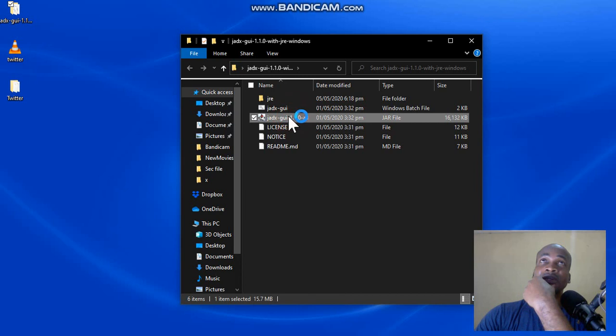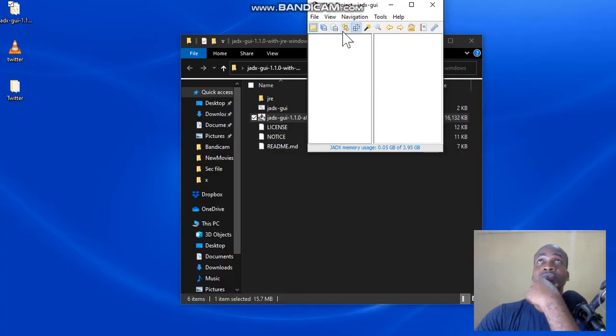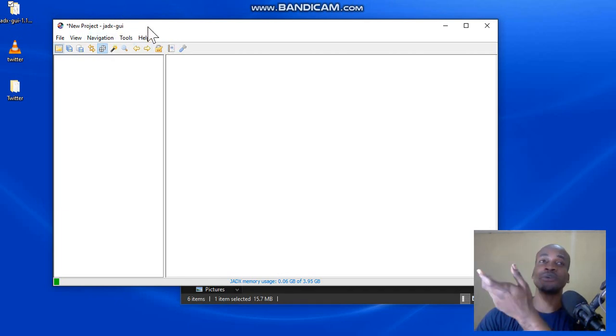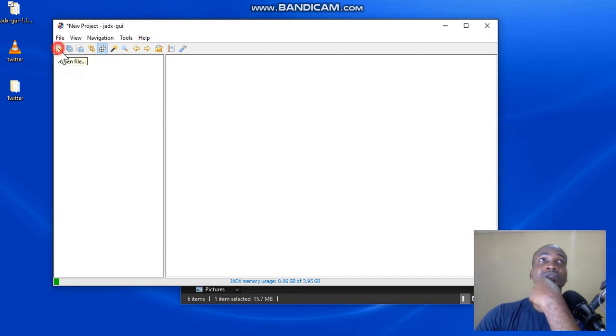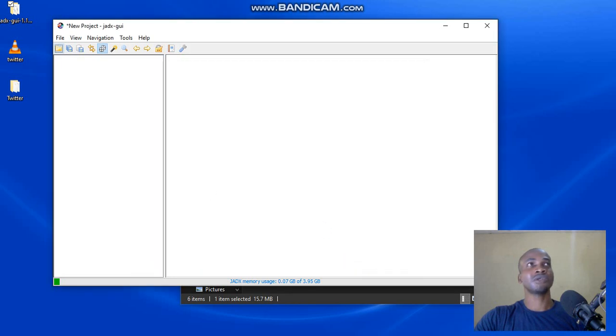So you double click on this jar file. And by the way, you need to have JRE, the Java Runtime Environment, on your system before you can view this, because it's a Java application. We have two ways of getting our project into this tool. We either use this button, Control O, to import your APK file, or you just drag and drop. This is my APK file, so I can drag and drop.